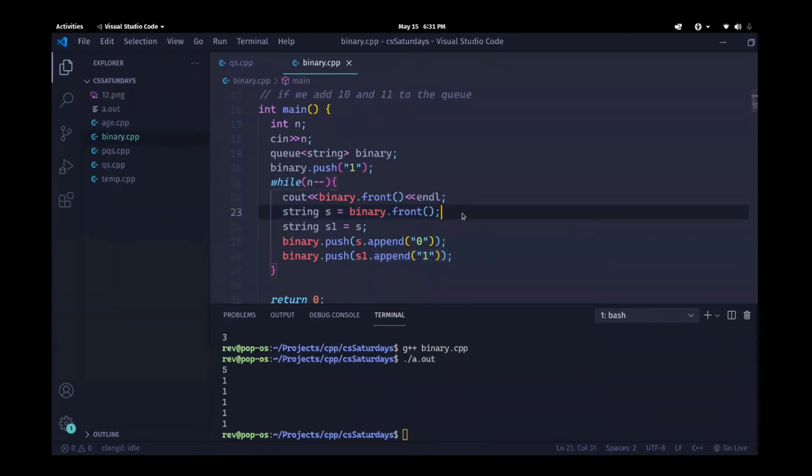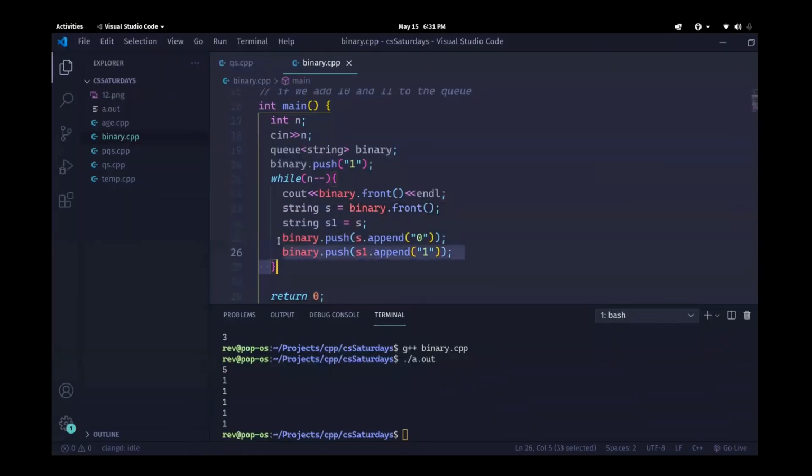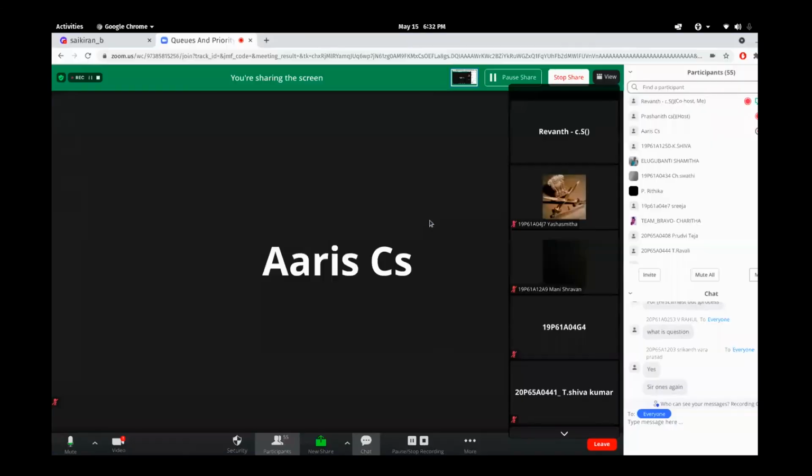Anyone got any ideas where the error is? See this code clearly. Think about it, where the error is. Anyone? Anyone? Nope, no one? Please type something in the chat box. Okay, I'm gonna take that as a no.